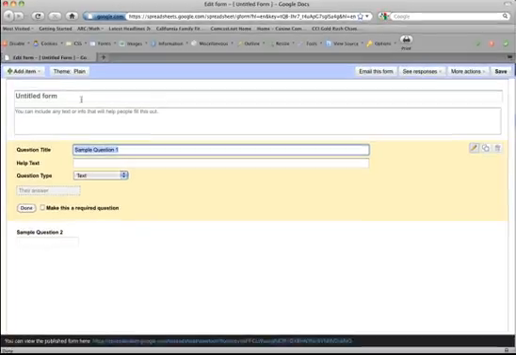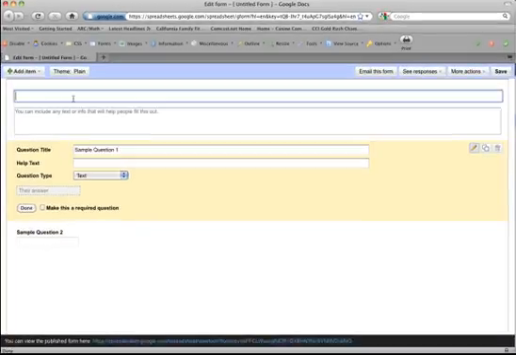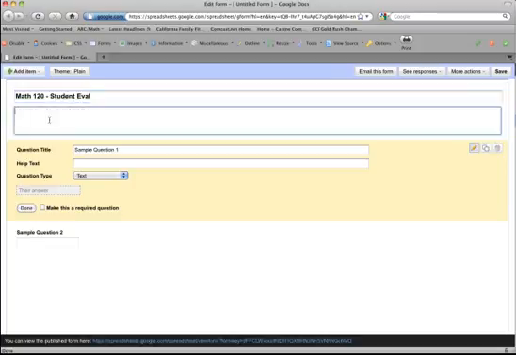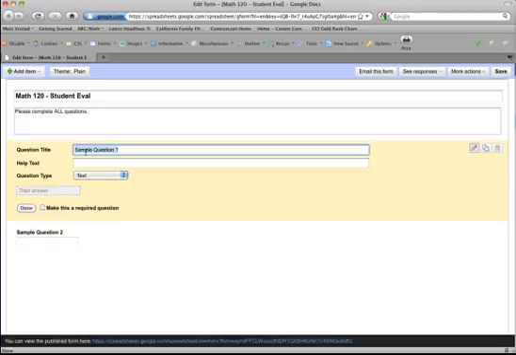Here's our form. This is going to be brief. So I could call this Math 120 Student Eval. Some help text such as please complete all questions. Sample question 1 is actually the question itself. Name, such as first and then last. I don't think we need help text.